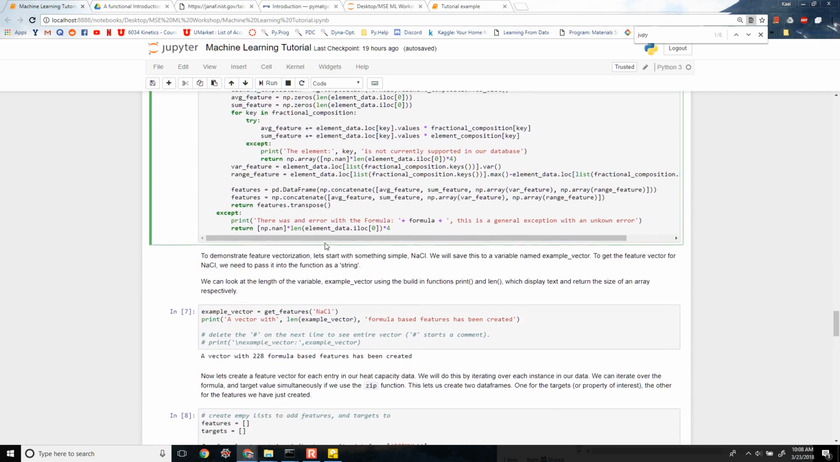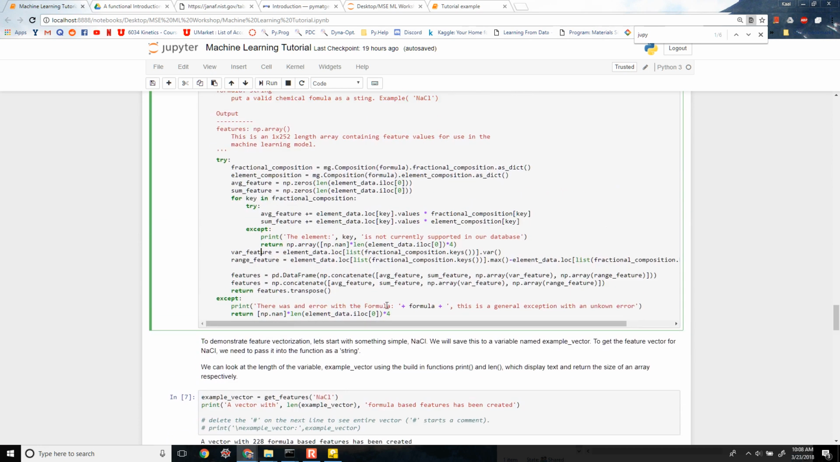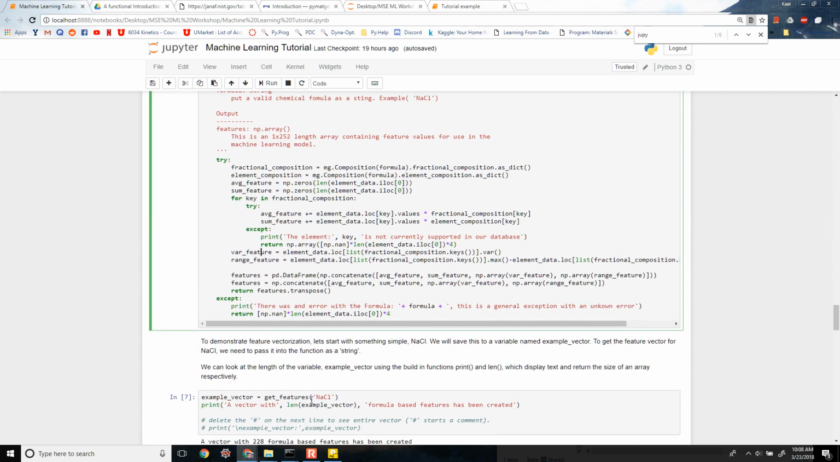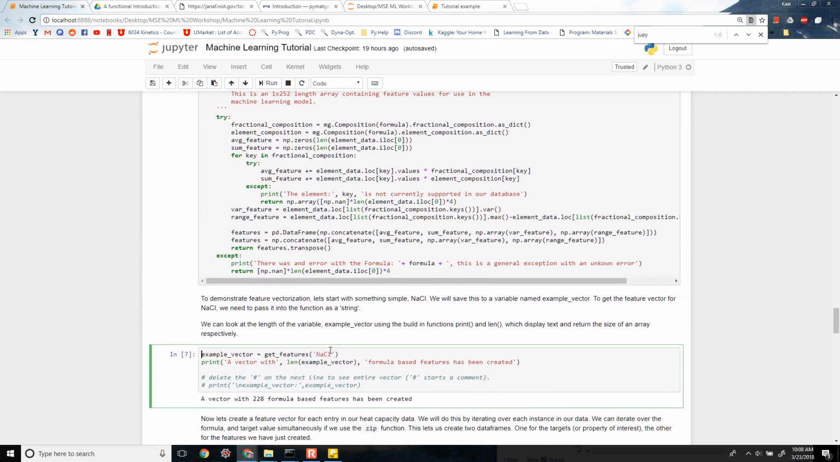So to demonstrate that, we use NaCl, and to show how the function works, which is all you really need to do at this point since the function is mostly complete. There may be updates in the future, who knows. But you simply, as a string, put in the composition, or the formula.